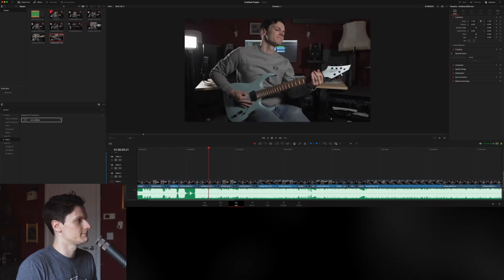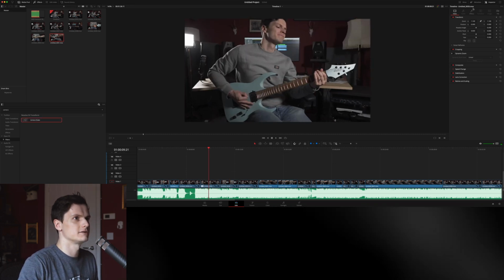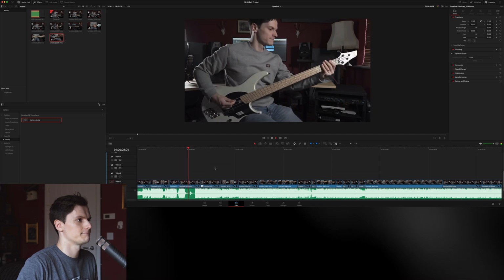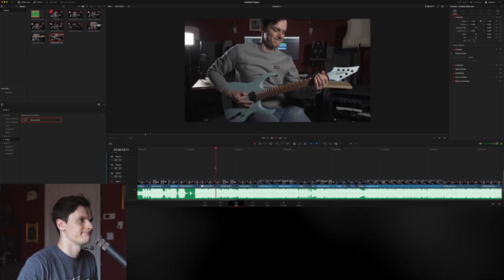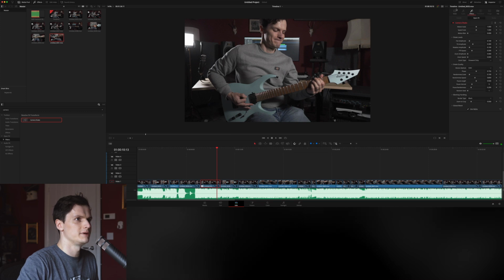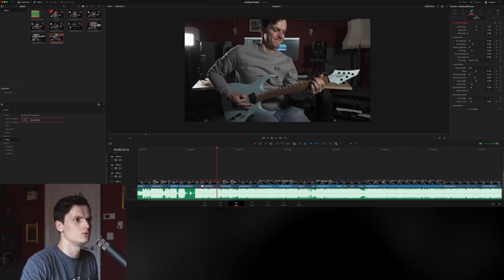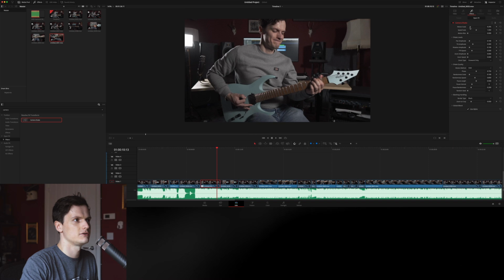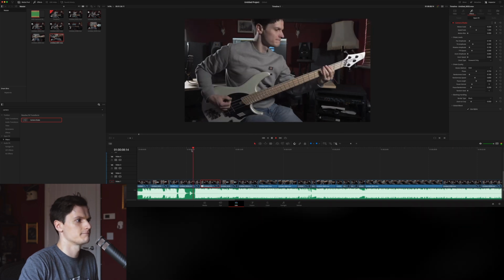So I'm going to camera shake this guy. So you just drag the effect onto the clip. And as you can see, we got camera shake. That is too extreme for me. So I'm going to go up to the effects and you can edit all these parameters. So I don't want it to move as much.